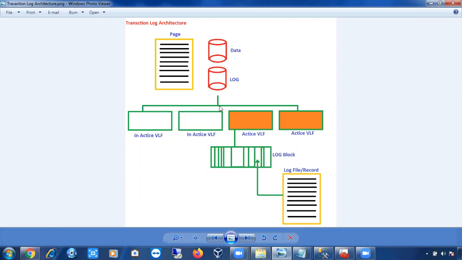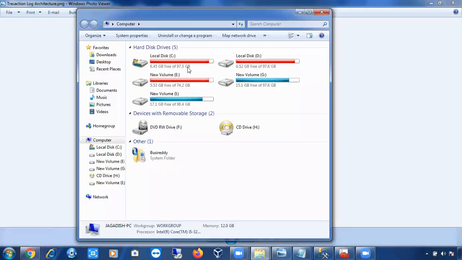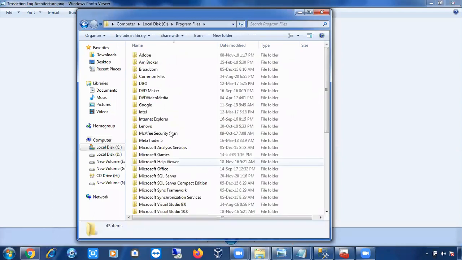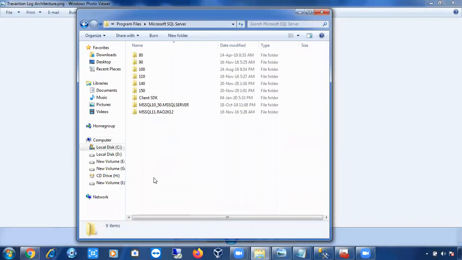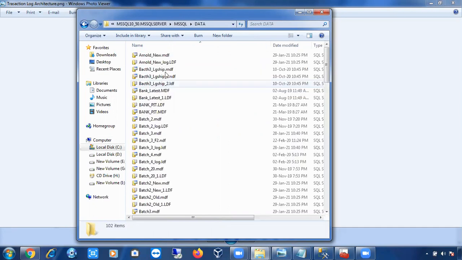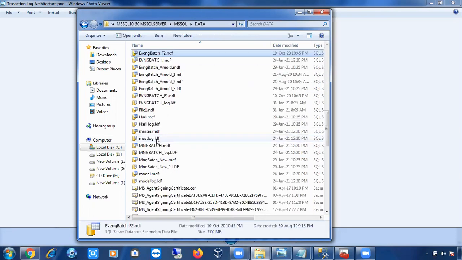What does a physical log file mean? Go to Program Files. Say for example, Evening Batch, which we have just shrunk. Go to Microsoft SQL Server, go to my 2008 R2 instance, go to MSSQL and go to this Data folder. There you can see all the data files. This is the default location of data files and log files of every database. You can change it while creating the database. Evening Batch, this is the data file.